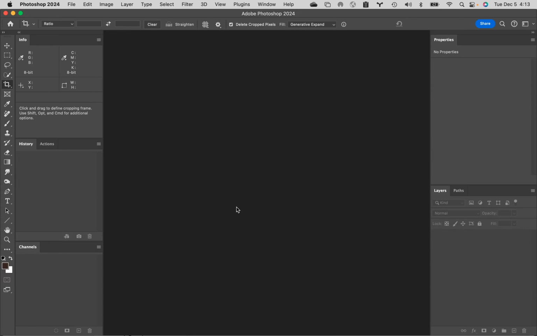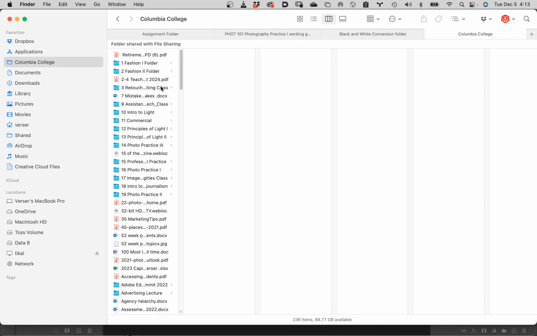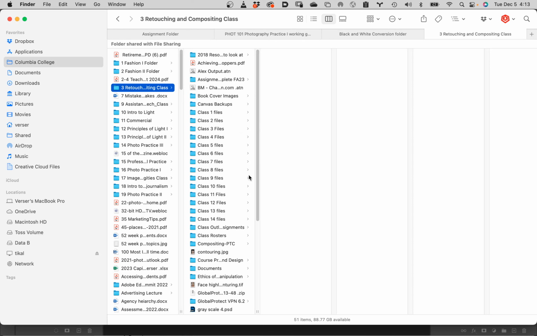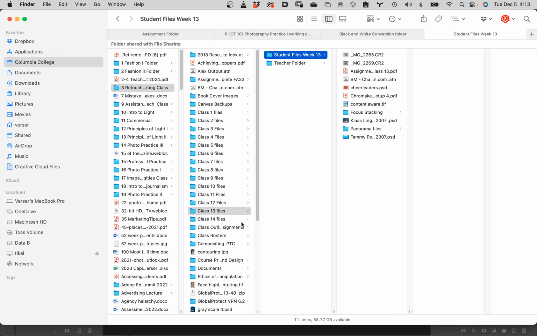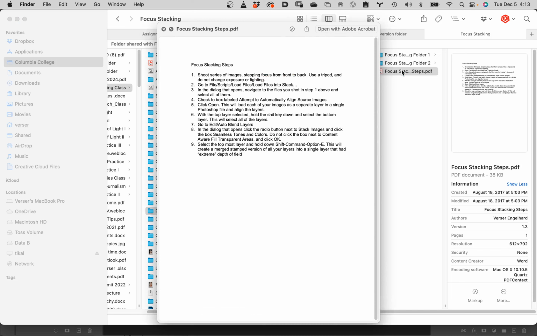So last week we looked at panoramas. Today I want to look at focus stacking. So if you go to session number 13, there's a folder in there called Focus Stacking. There are 2 sets of files in here. There's also a PDF in here about focus stacking, and this will help you. It talks about how you want to shoot the images.